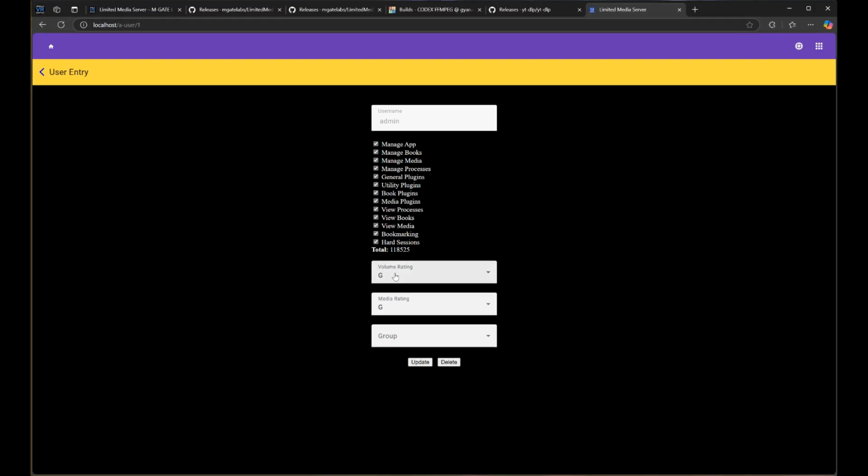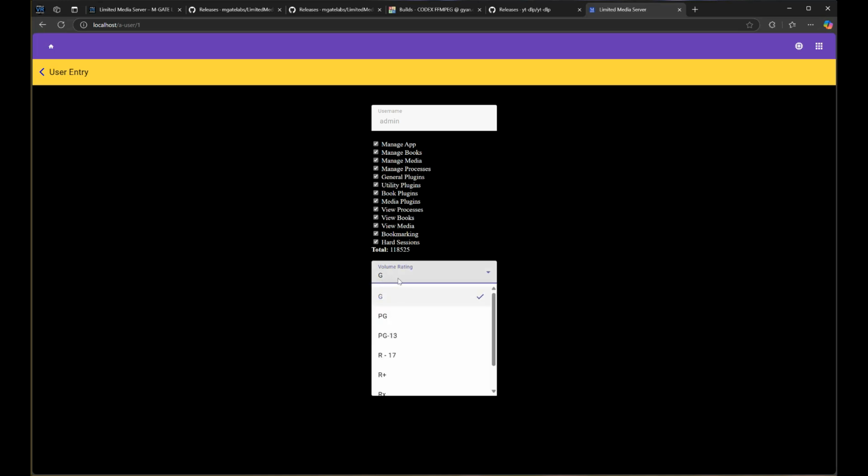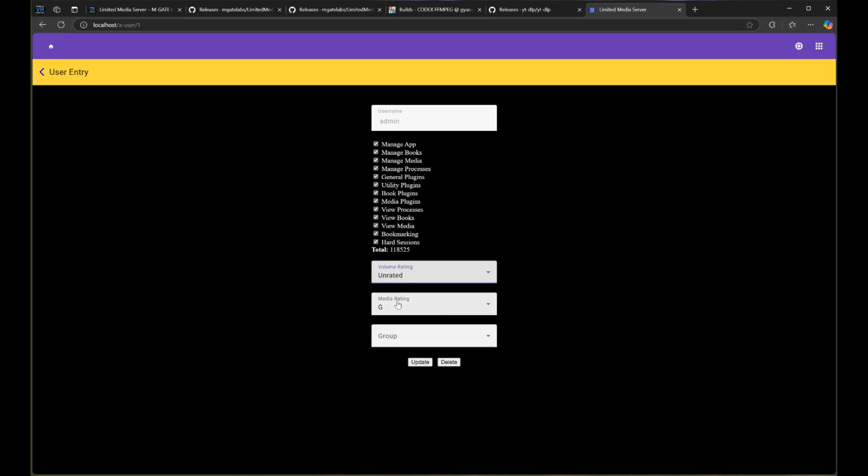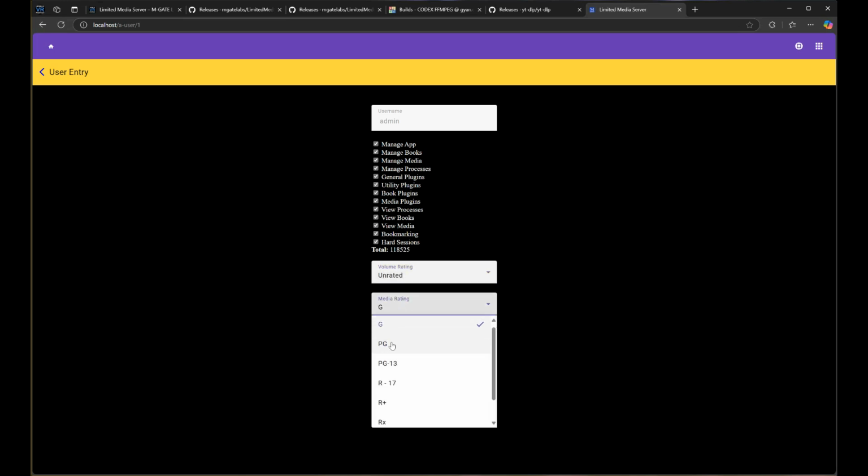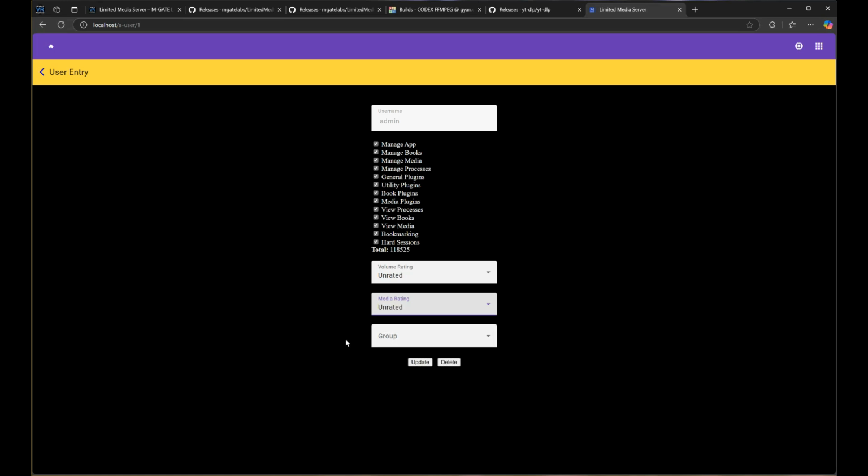And then this is an important feature on the server because of ratings. So you can give each user a different rating limit. By default, users are given the G ratings. They can only see G-rated content, and it goes all the way down to unrated. So for me, I'm setting my volume rating to unlimited. I'm going to set my medium rating to unlimited. So that means I can view all content, basically, on the server.